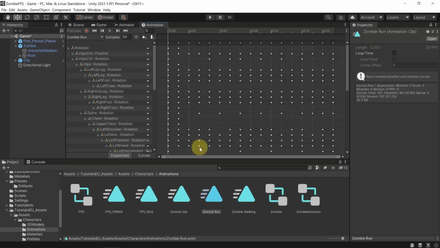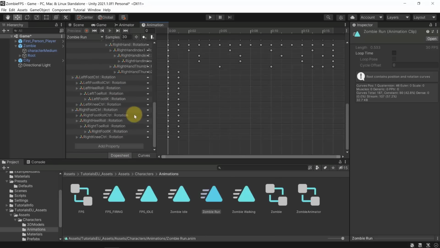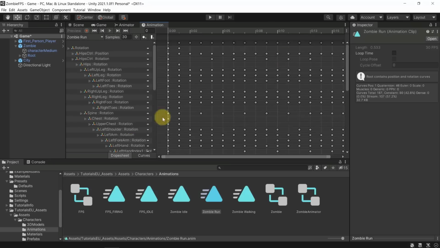You can even double click on it and you will see what's going on in this animation. So the zombie run is quite a long animation, as you will see. So there's a lot going on. You have the hips control, you have the left up leg, you have the right up leg. So a bunch of individual body parts, and each of those goes through a certain movement, okay, certain animations.